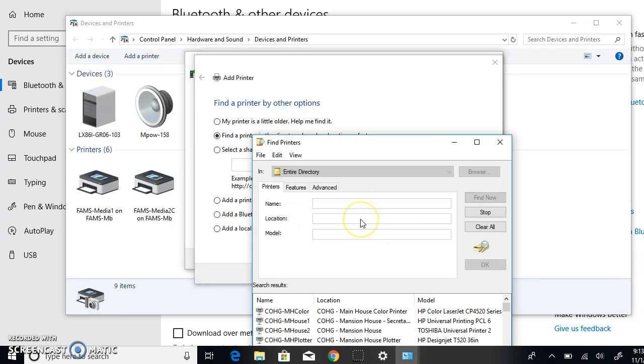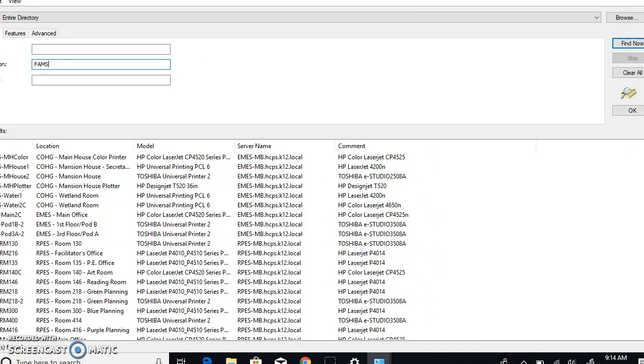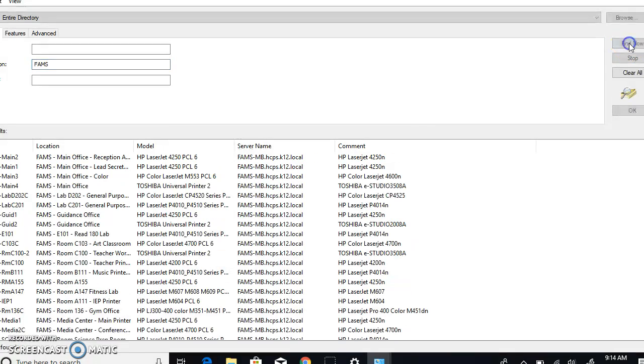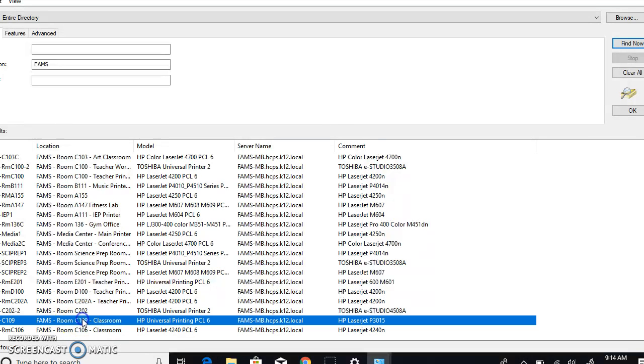In location, and you got to give it a moment to load up. You can make this large too. In location, you want to type FAMS for Falston Middle School. And then click Find Now. These are all the printers in Falston Middle School. And right here, C109.